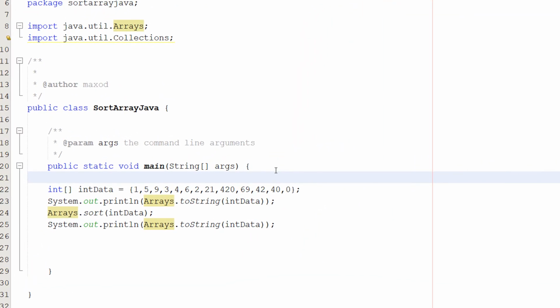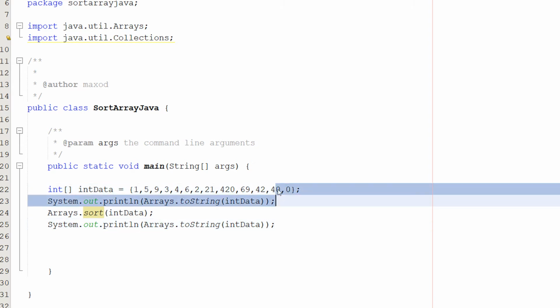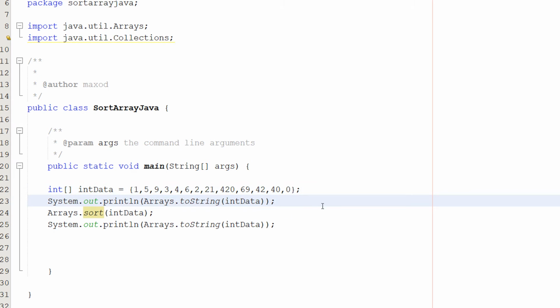Now, we're going to move on to integer arrays, which is going to be a primitive data type. We have got an int array called intData, and I have populated it with a bunch of good numbers. We've got basic things like 1, 5, 9, 3, 4, 6, 2, 21, 4, 20, 69. We have to get those numbers in because they get views. We've got 42, 40, and 0 to make it fun.